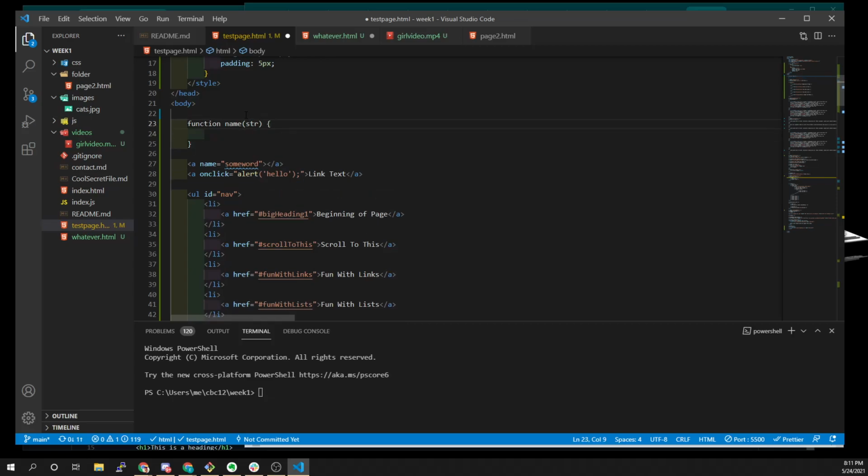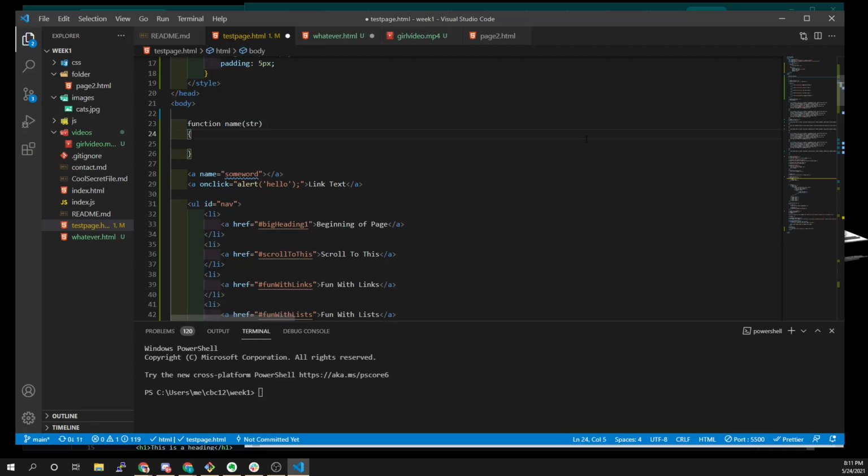Some people, like myself, like this format where the bracket is up here. Some programming languages and some people really like the bracket to be directly below the F in function. I don't know why, it's just preference. But for me, I always like it like this.